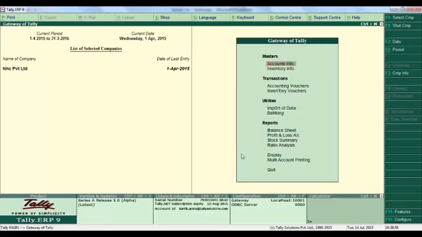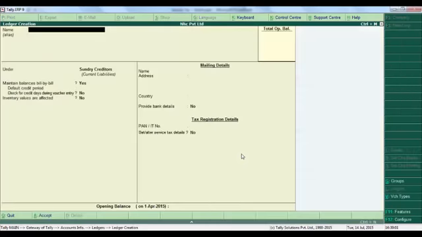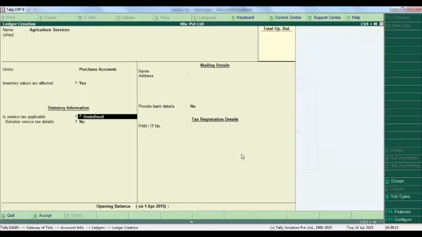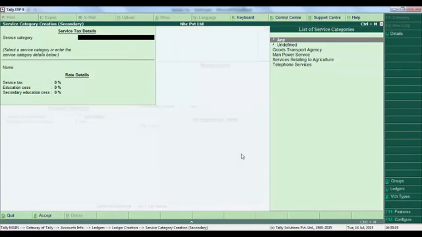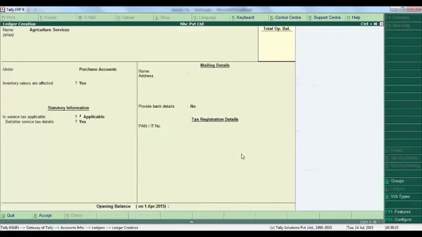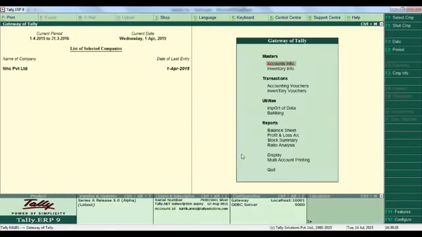Now we'll create a ledger. We'll go to accounts info, ledger, create. Let's create a ledger called agriculture services. Under purchase, is service tax applicable? We'll say applicable. Set auto service tax detail is yes. And we'll select the newly created service category, that is services relating to agriculture, and we'll accept. Now let's pass a purchase entry.